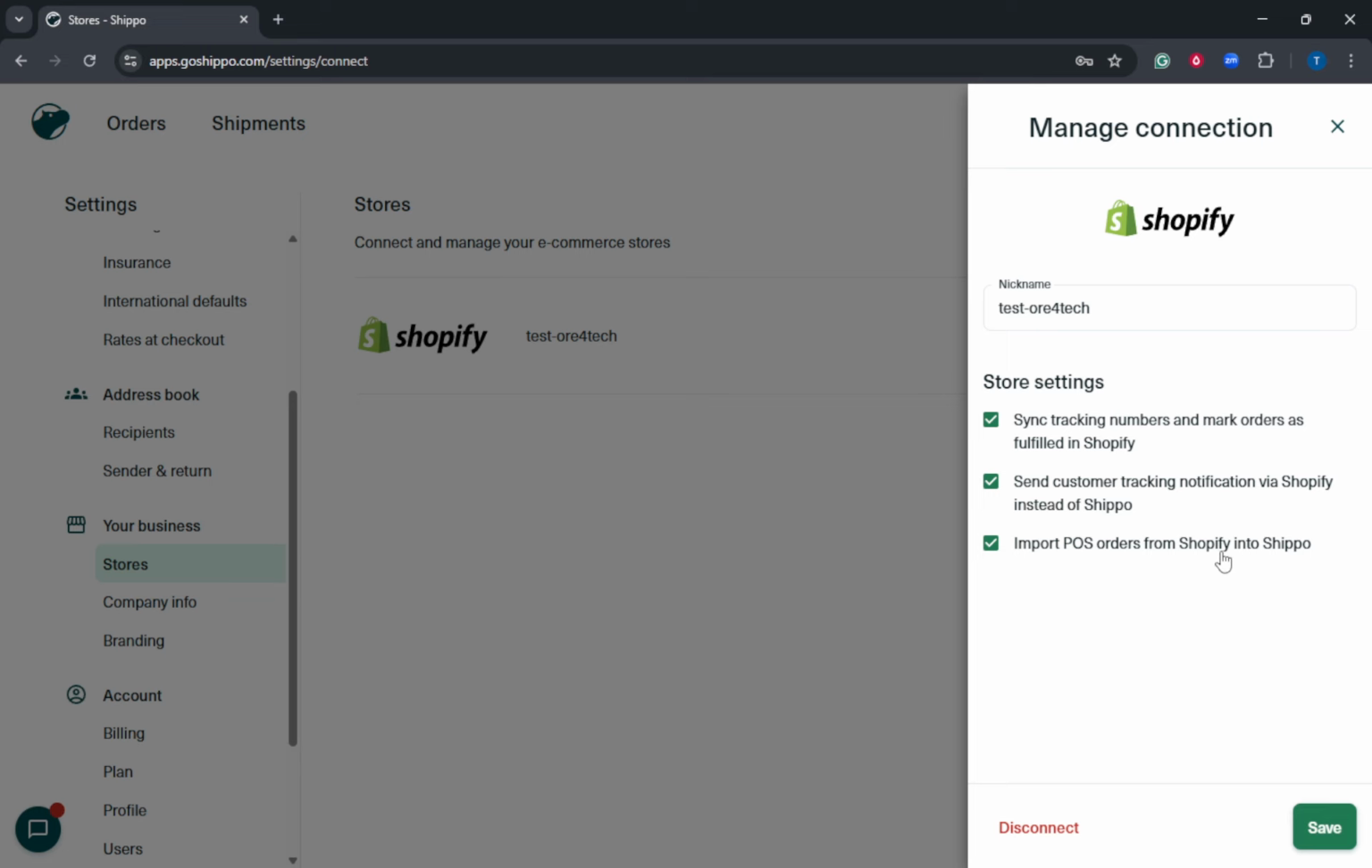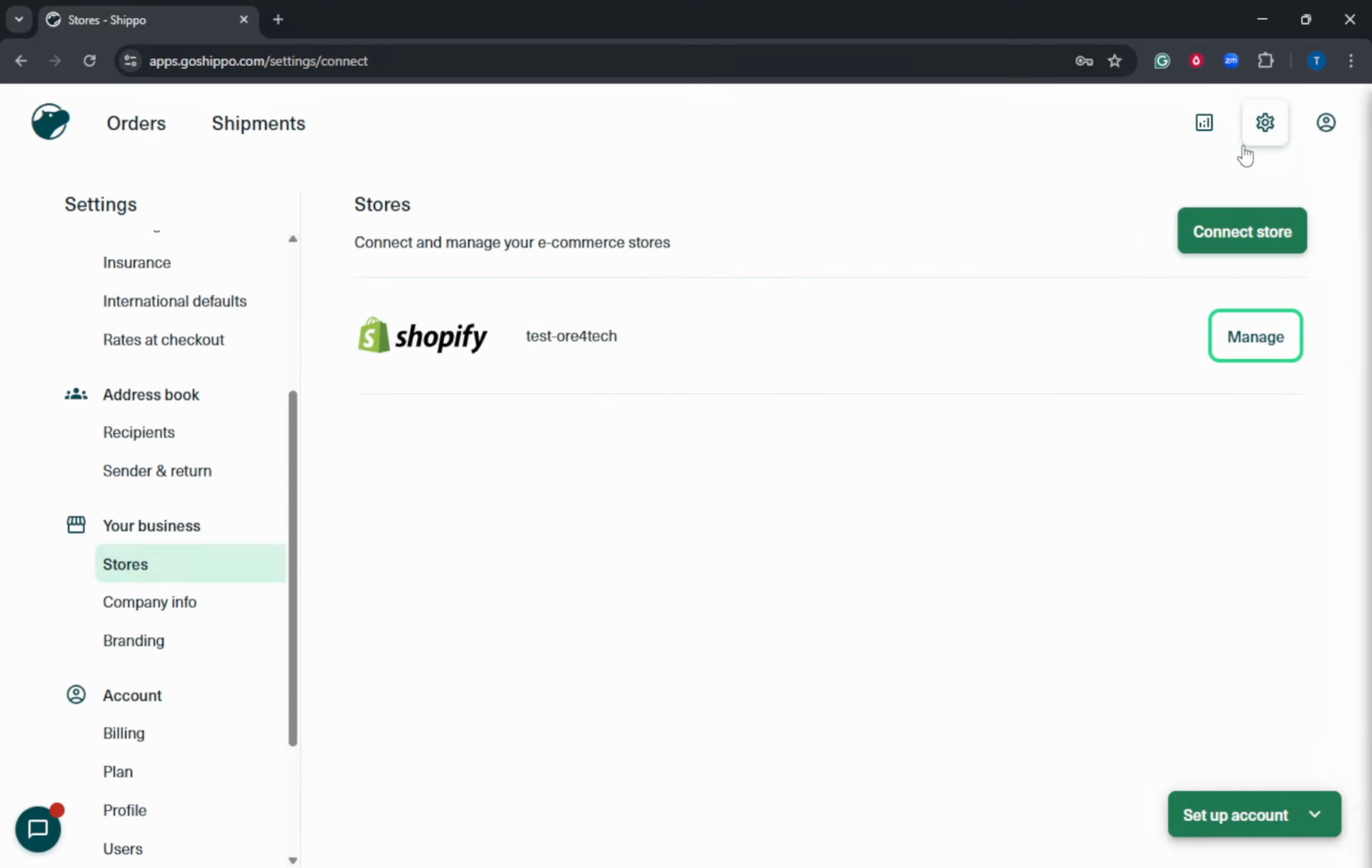Day to day, you'll purchase labels directly in Shippo for the imported orders, print them, and hand off the packages as usual. After you buy a label, give it a moment and then check the Shopify order to confirm the tracking number and fulfillment status updated correctly. With that, your Shopify and Shippo setup is complete and ready for efficient, dependable shipping.